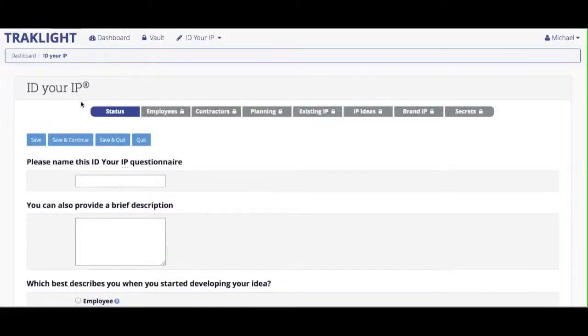We're going to go ahead and start with the ID or IP questionnaire. Before we jump into the questions, I want to show you a few things. First, at any time, you can save and quit the questionnaire and your answers in progress will be saved. When you come back, you'll start where you left off.